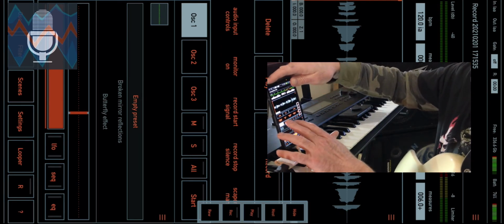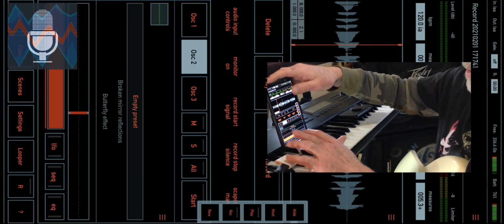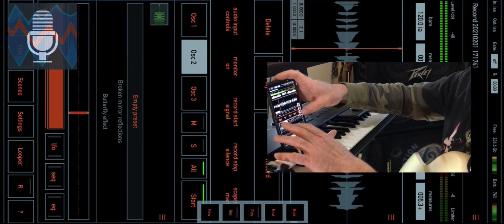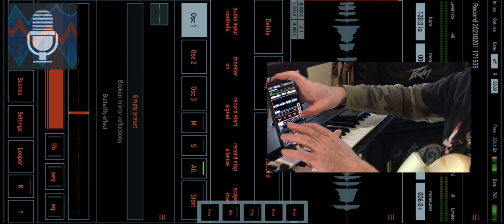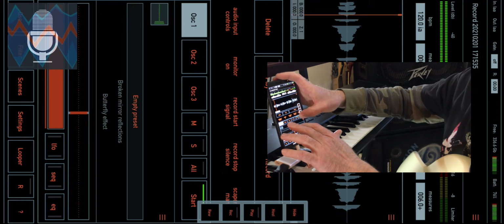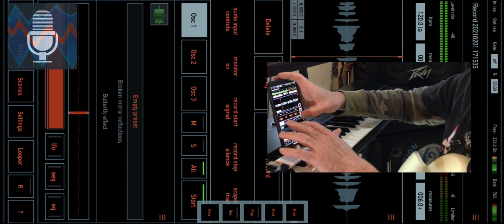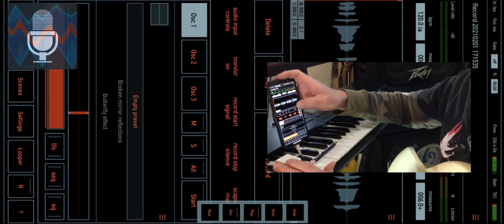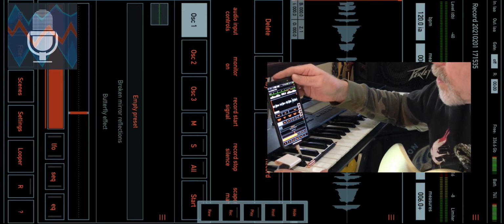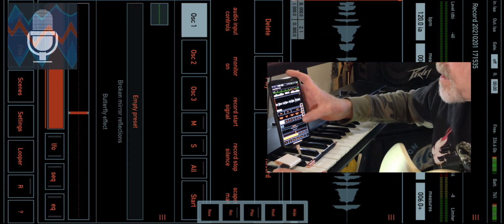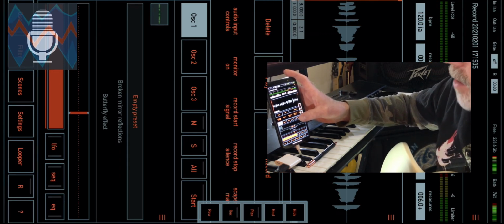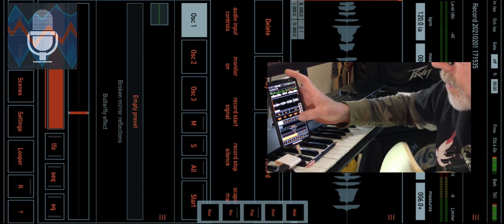So that's oscillator 1. Oscillator 2. I hit start. So you can start them independently, or you can also start them all together. So here I'm going to hit all, and it will start all 3 oscillators together. But if you only have 2 things recorded, it'll start 2. So here we go. Here's all.